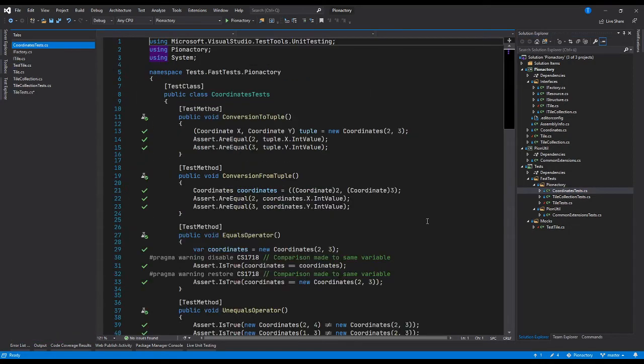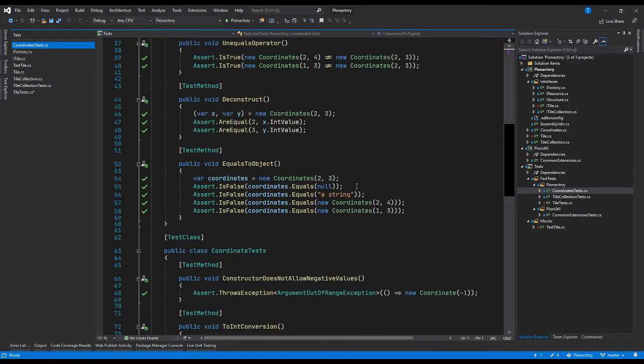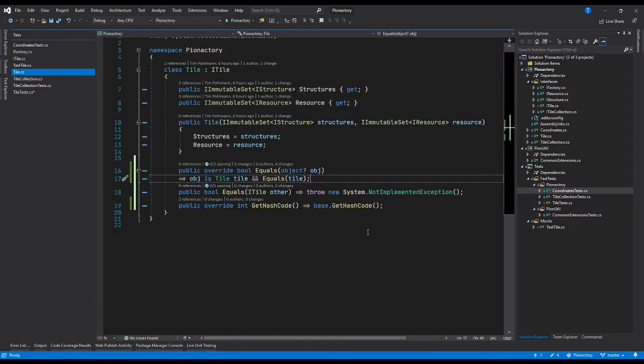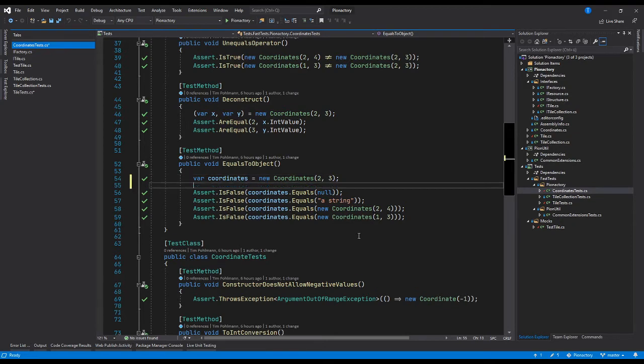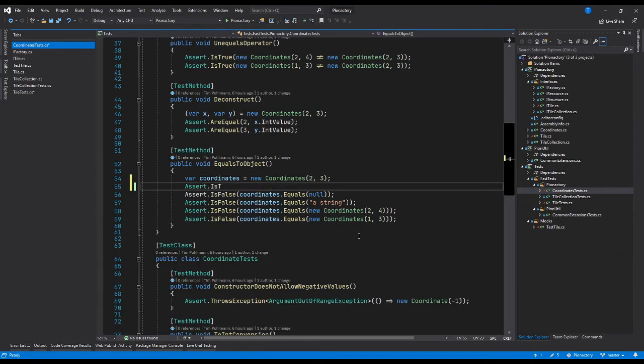Oops, did I close this? Equals to null, equals to string, equals to a different one. Equals to itself is missing actually here. That should actually be in here. I think that's important. True. Equals to itself by cast it to object or to nullable object.